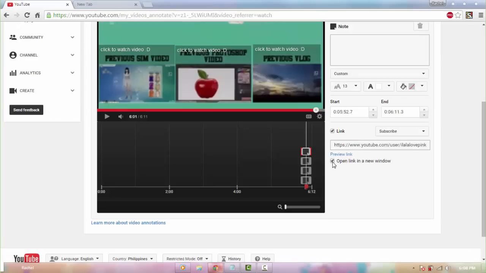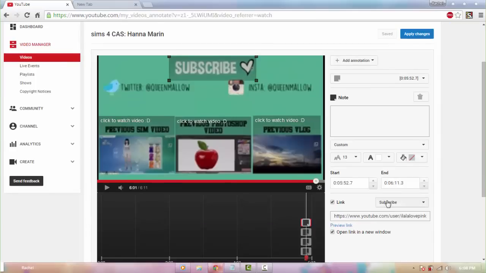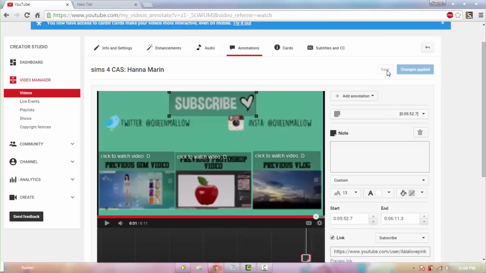And I always check open link in a new window so that they can continue watching and subscribe at the same time, or continue watching and open the playlist at the same time, because it's annoying if you accidentally click an annotation and the video you're watching just is gone. Usually you're going to click save first and then apply changes, and sometimes it just auto saves.